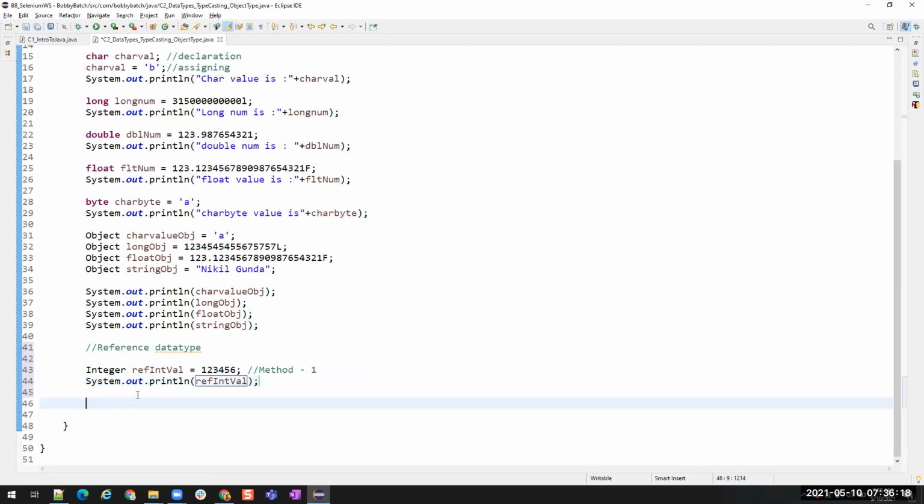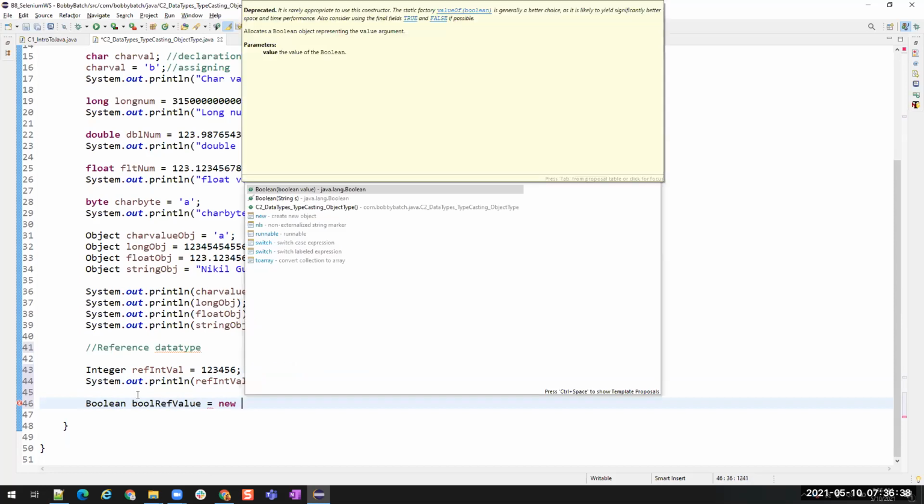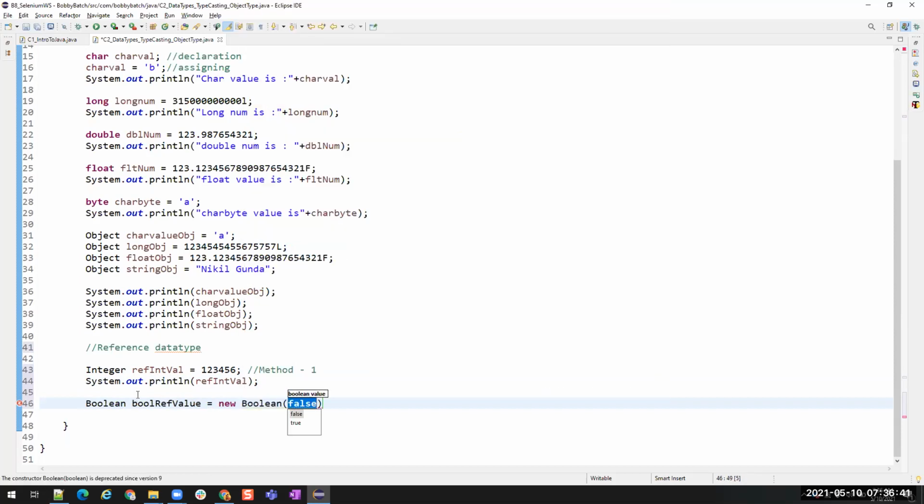Okay. Now, let us create a Boolean value. Boolean reference value equals to. Boolean can store only true or false, but to store that, this is another new constructor, and false. Okay, this is a method. Since this construct is deprecated, now you don't see it. Okay. Let us know this.